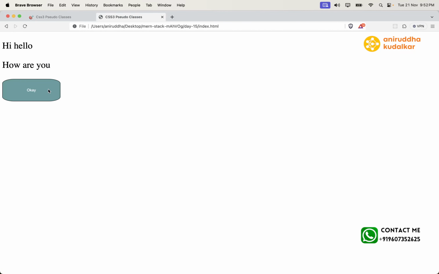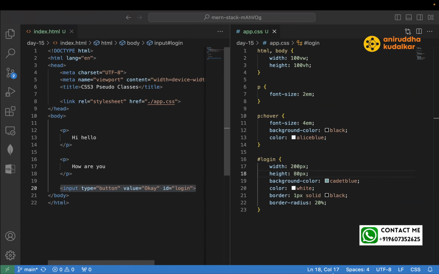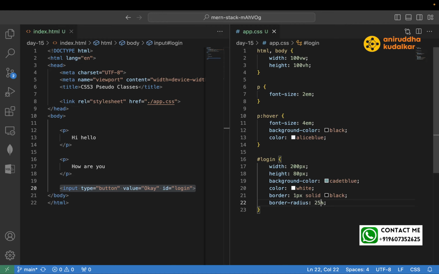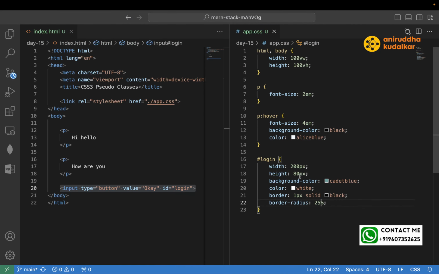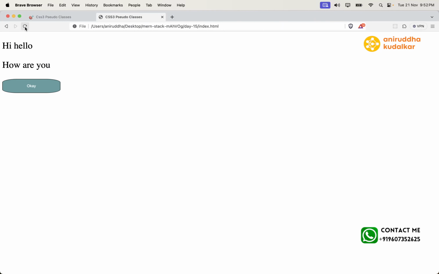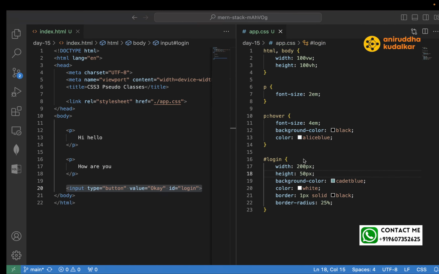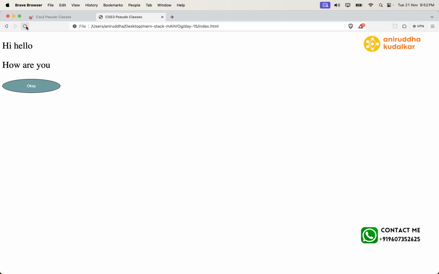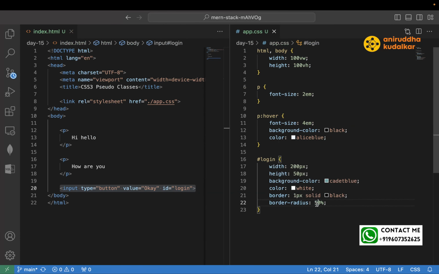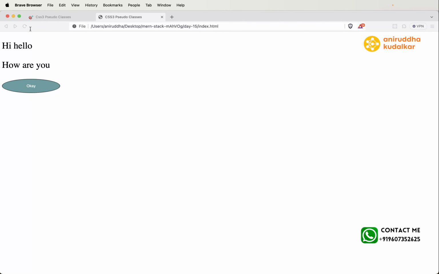Refresh it. Can you see the button? Can you see the border? Borders are there. Let's make it 25%. Okay, height instead of this we can say 50%. If you make a 50% border, it becomes elliptical, you will find like this. OK button. You can also make 40%. It would be like this.